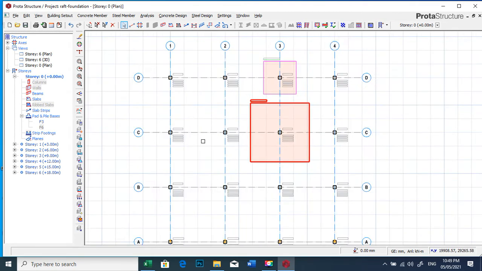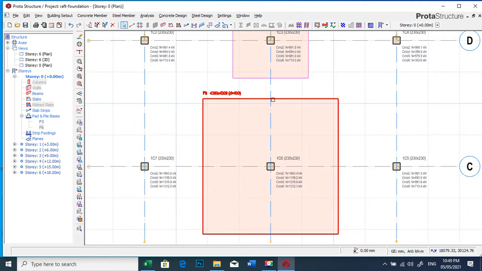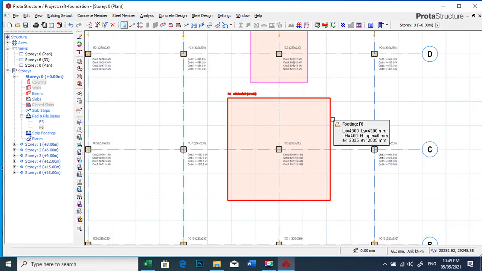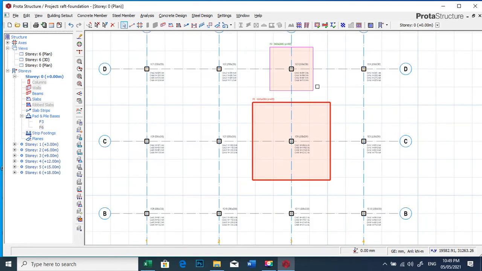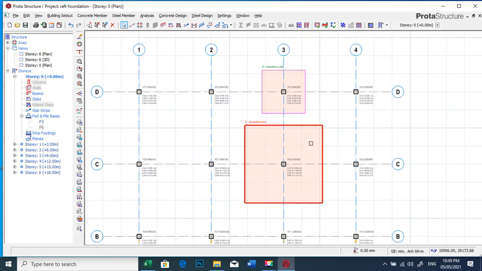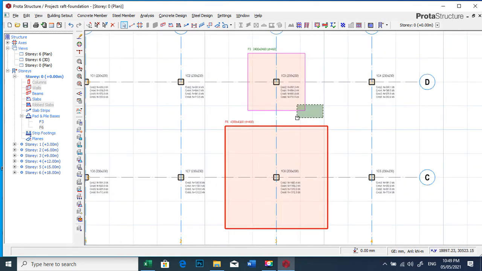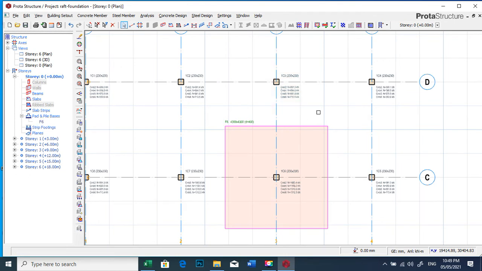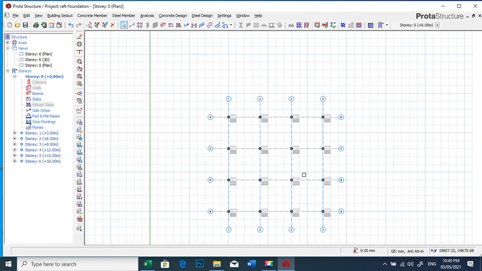So it's advisable that when you are getting extremely large pads, you do raft to take care of it, because this is not economical at all. I'm just doing this to show you when not to use pads and for us to use raft. So I will delete this and we'll do our raft. There are two types of raft. We have the beam and slab raft, or just the slab raft.